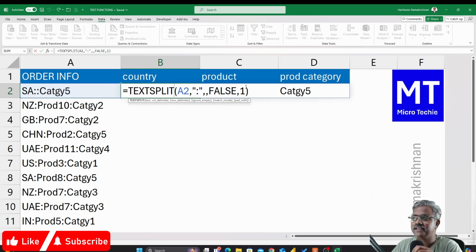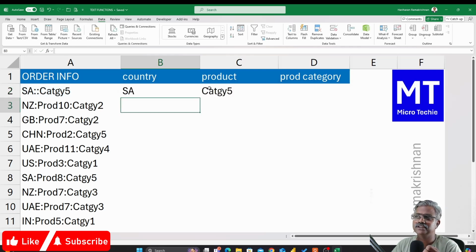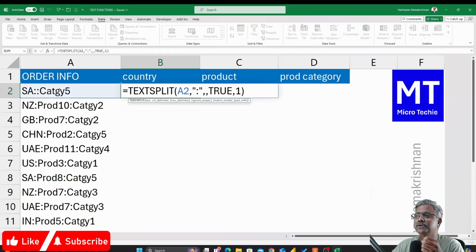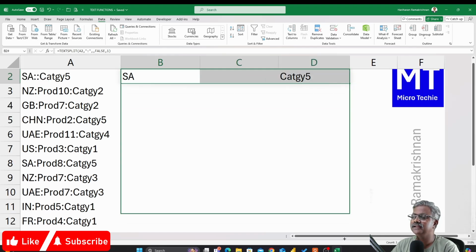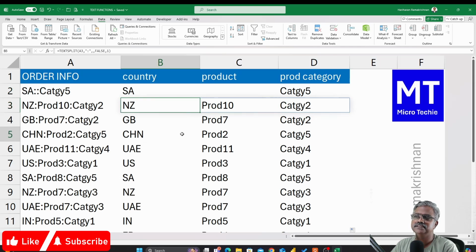But if I say true here instead of false, where I'm saying ignore the empty, see the way it's going to present for me. Now, this case is a good example of why you should not ignore it. If you ignore it, the category is going to come and sit in the column of product, which is absolutely wrong. So I'm going to put it back to false. For the rest of the things, all I have to do is simply double click, or I can just select and drag it. We got it for every single value.